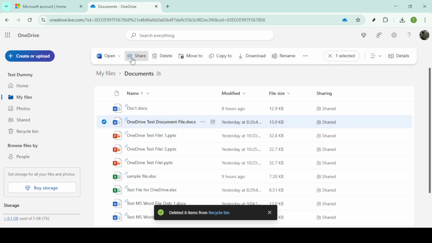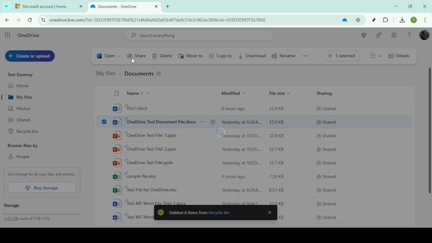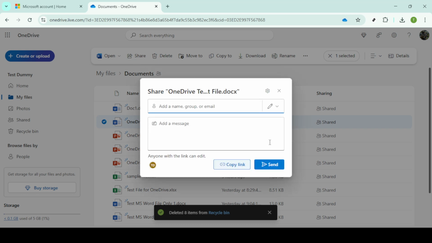Lastly, for those working between different devices, syncing OneDrive to your computer can make life much easier. This allows your files to be automatically mirrored on your desktop and in the cloud, ensuring you're always up to date with the latest versions of your documents, photos, and more.